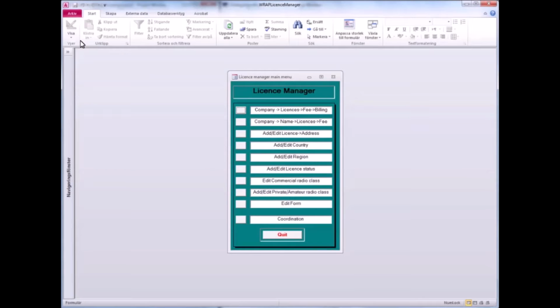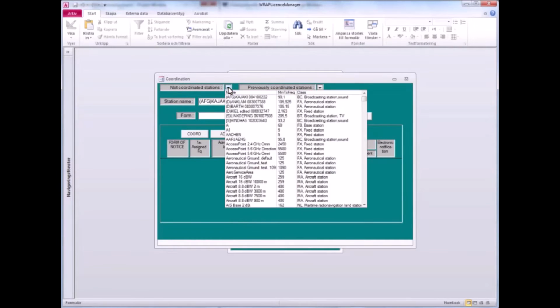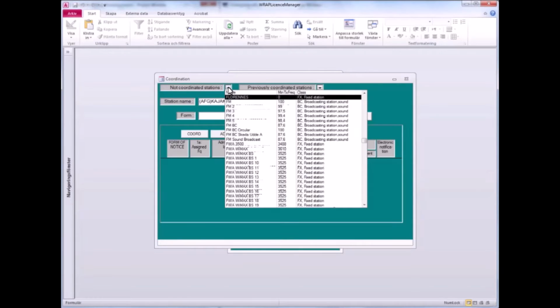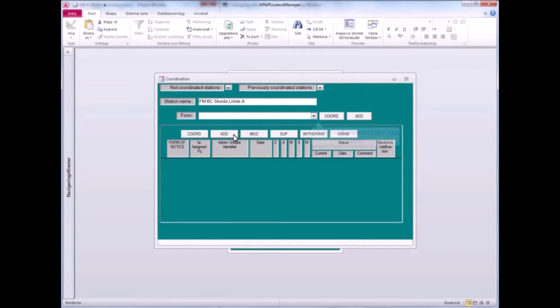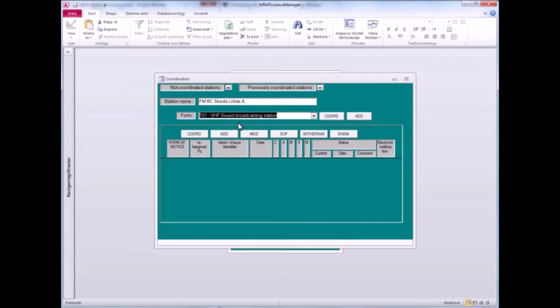And I will use the coordination part of the license manager. First, I find the new station to coordinate in the not coordinated station list, and it was an F. I used the keyboard to quick search for FMBC. That is the one. The particular form to use here is TO1 for VHF sound broadcasting stations.